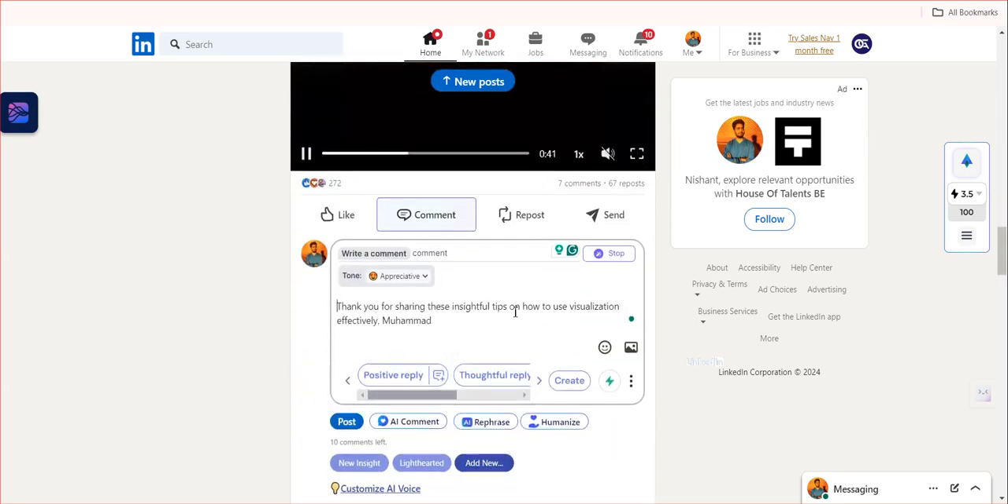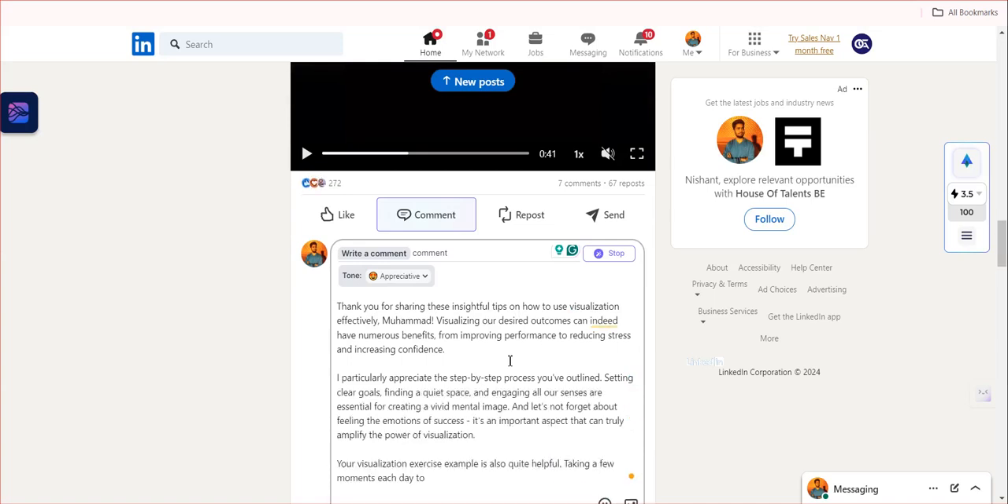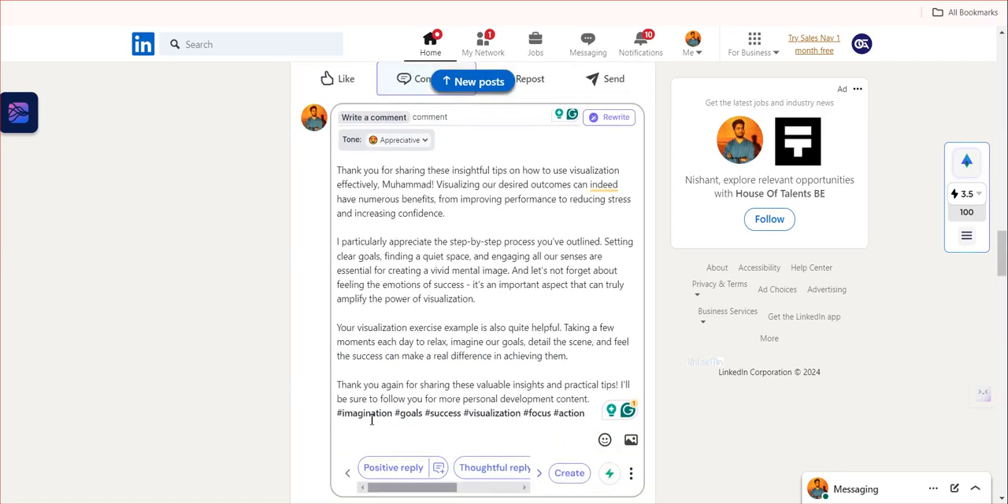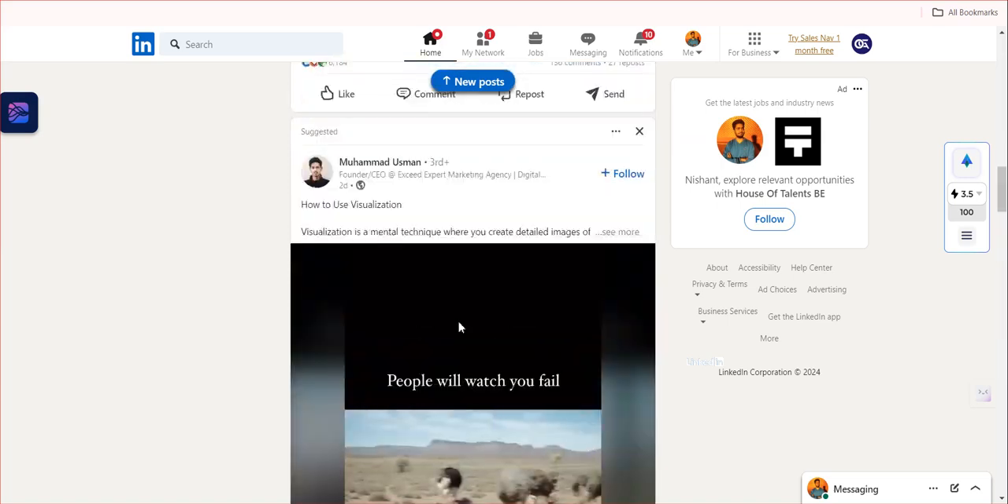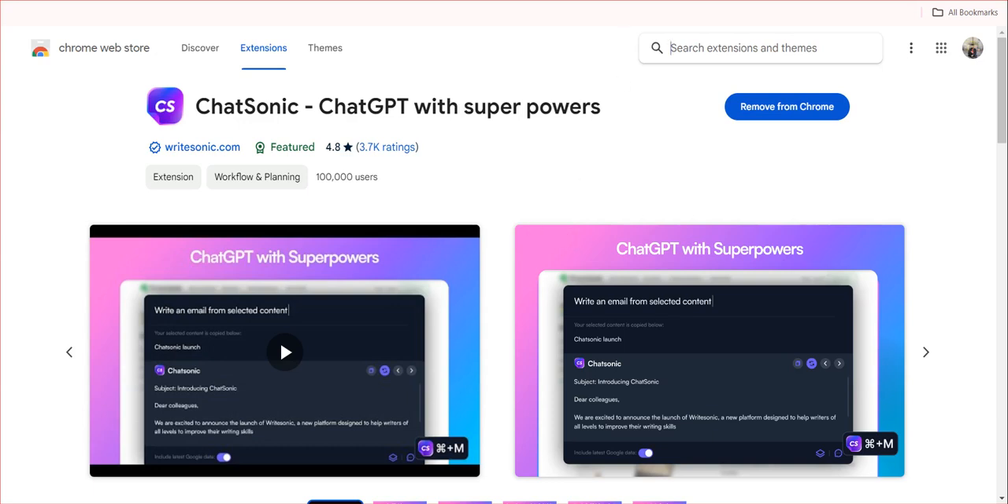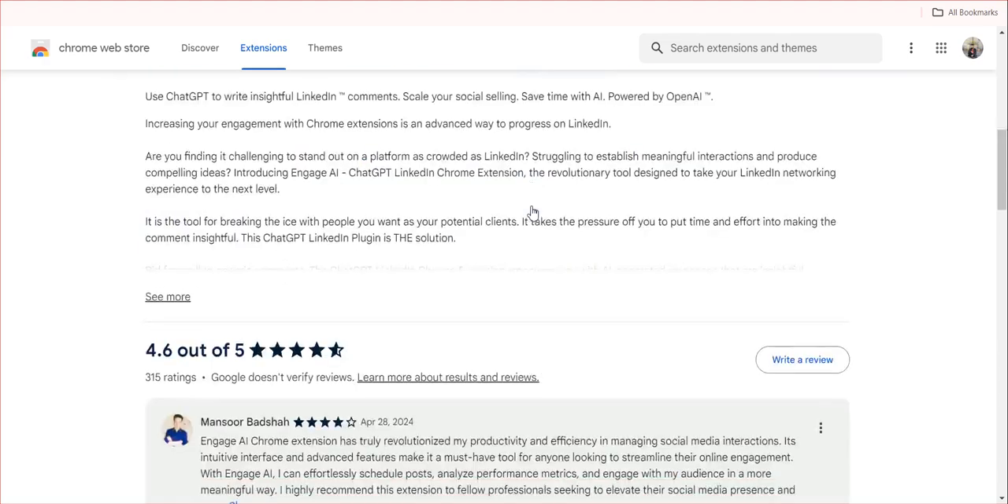Here you can see that this tool will write a long comment, but you don't need to use this fully. You need to edit some part, then you can comment on this post. So that's how you can also use the ChatSonic tool. And I have also shared with you Engage AI. So that's it, guys.